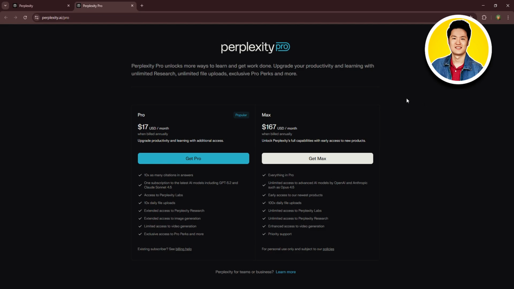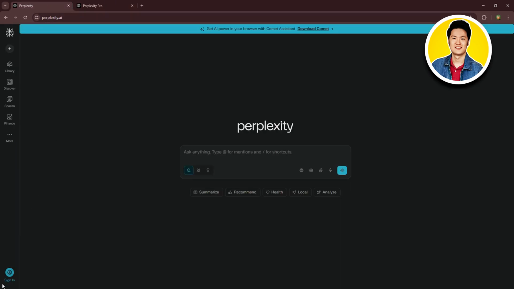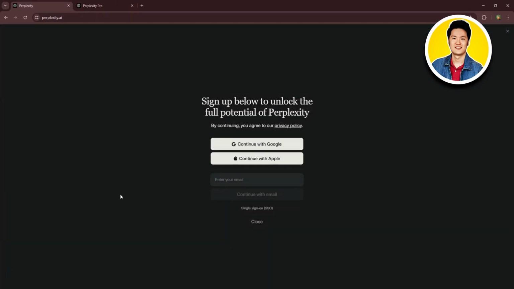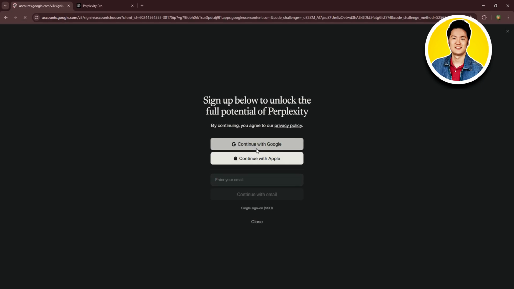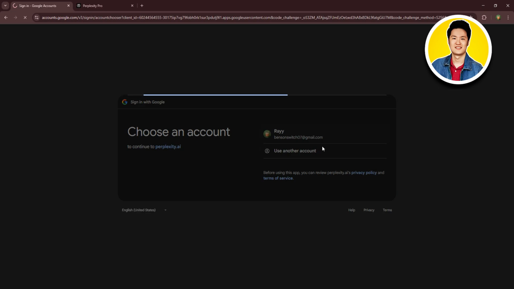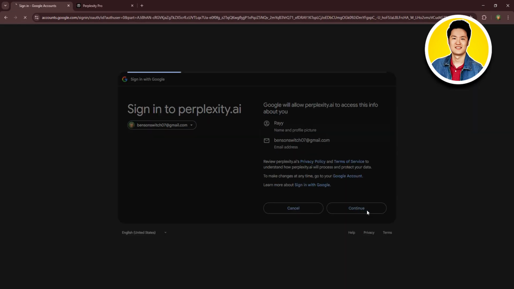So now, let's go back to the main page and click on Sign In on the bottom left corner. Here, you can continue with Google or Apple. You can also enter your email if you want. So let's select the Google account and click on Continue. We will then be signed in to Perplexity.ai.